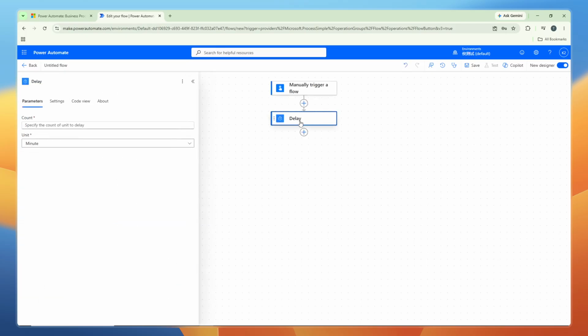The delay action is particularly useful because it pauses your flow for a specified amount of time before continuing to the next step. This gives you control over the timing and pacing of your automation, which is essential when you need to wait for external processes to complete or want to schedule actions at specific intervals.